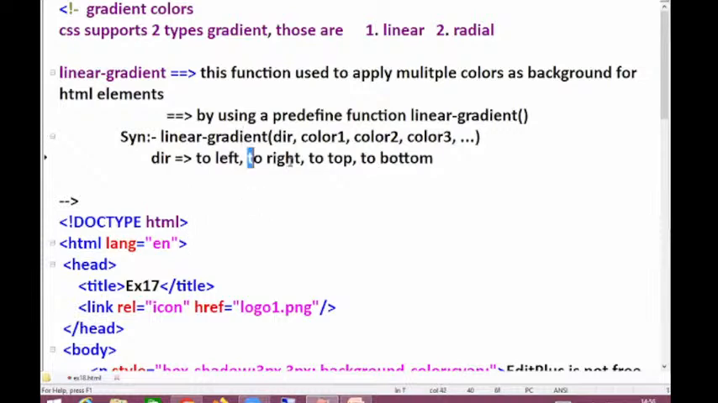And next one, to right. Colors are applied starting from the left side and moving towards the right side. Next, colors are applied starting from the bottom and moving towards the top. Next ones are colors applied starting from the top, moving towards the bottom. So what are these directions?